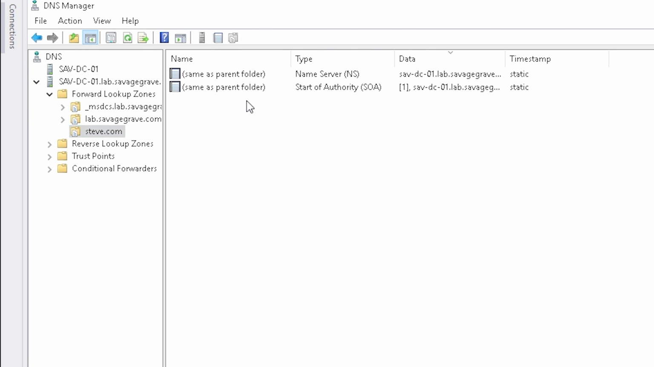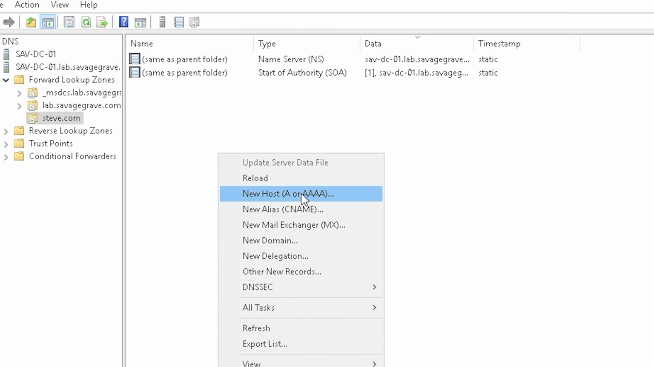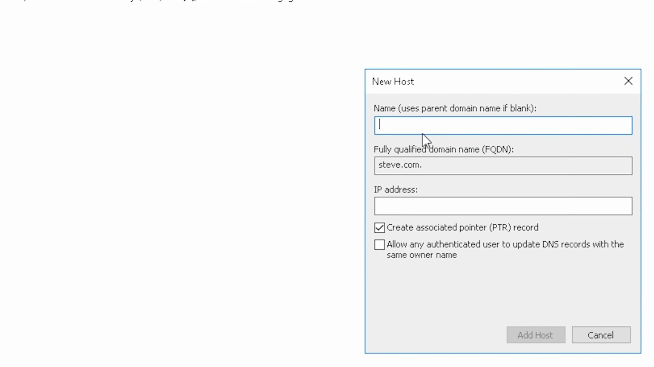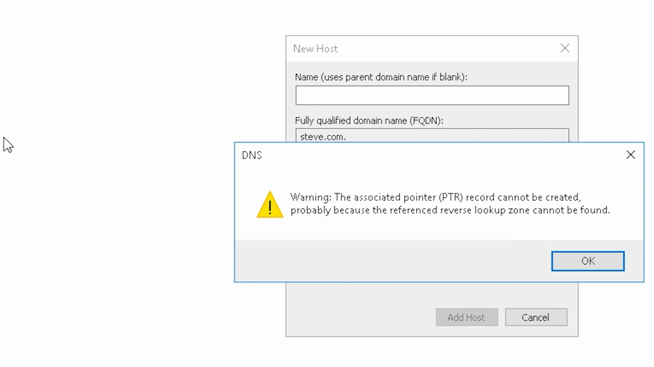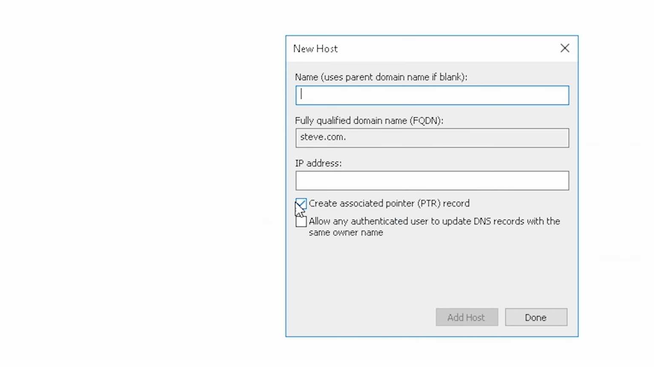And in here, I'm going to create a new record, a new host, a name. What I'm going to do is do wiki. So it's going to be wiki.steve.com, and I'm going to give the IP address, as we did on the last one, 192.168.40.2, and I'm going to click add host. Okay, and then I'm going to click done.